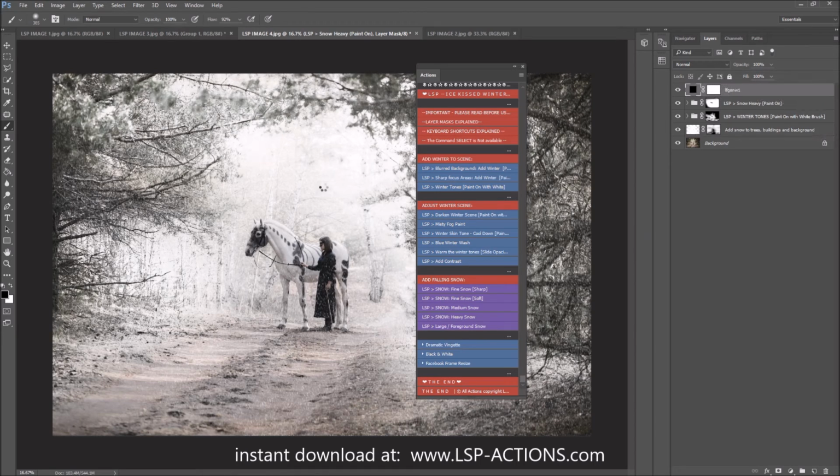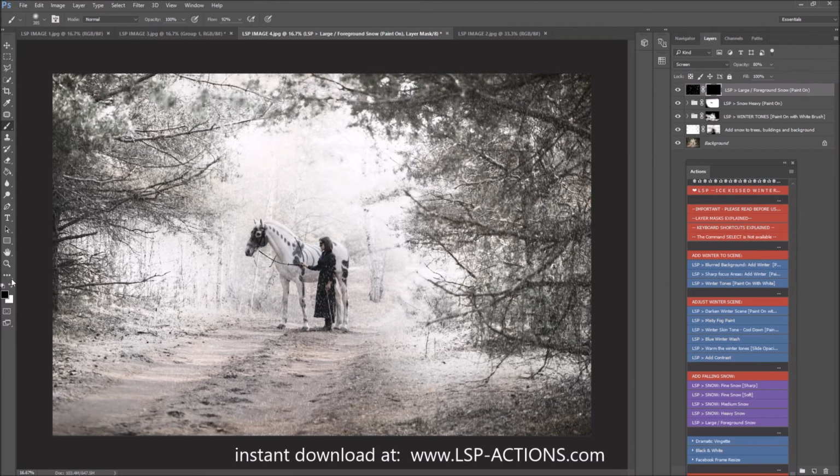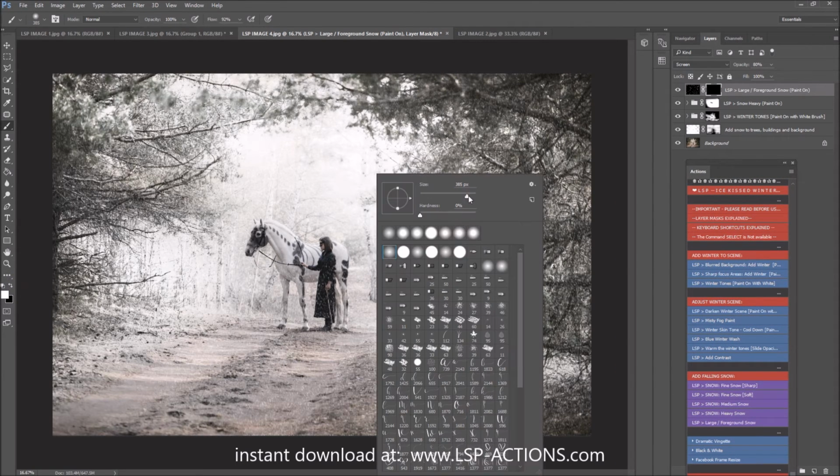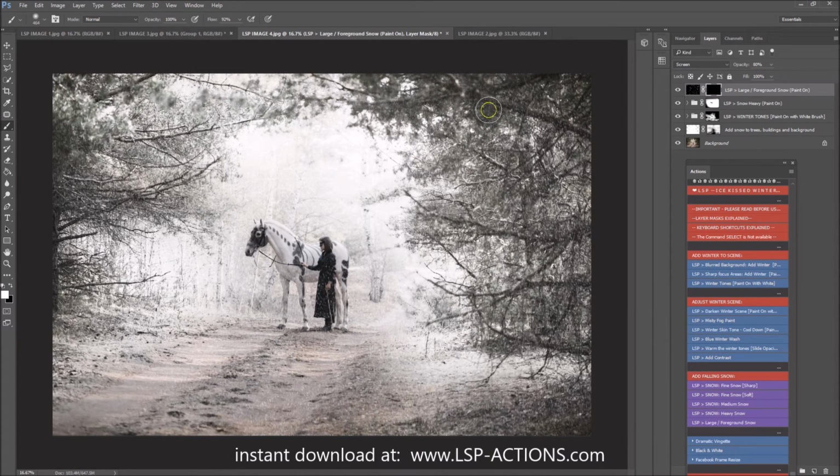Let's play some large foreground snow. So that's just playing out now, and I'm going to get a white brush and bring this in around the foreground so it shows on these darker areas of tree as well, because obviously there is some depth in this image, so you'd want to put your large foreground snow in the foreground.